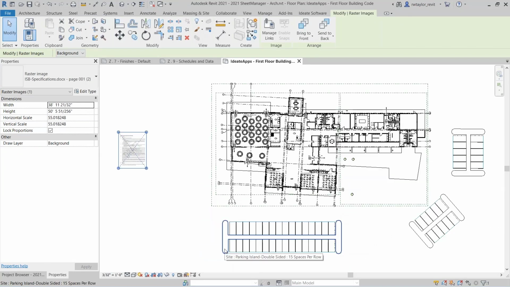Can you add an image into a title block? Sure, I suppose you could do that. But again, for title block images, I prefer not to, for a lot of reasons. But if you need to, you can certainly do that through a title block if need be.